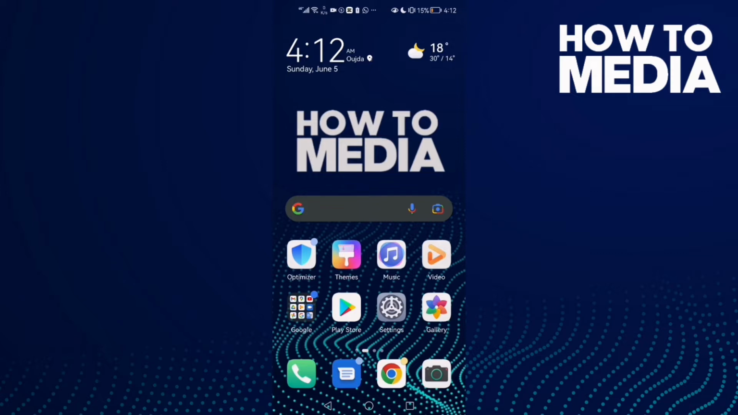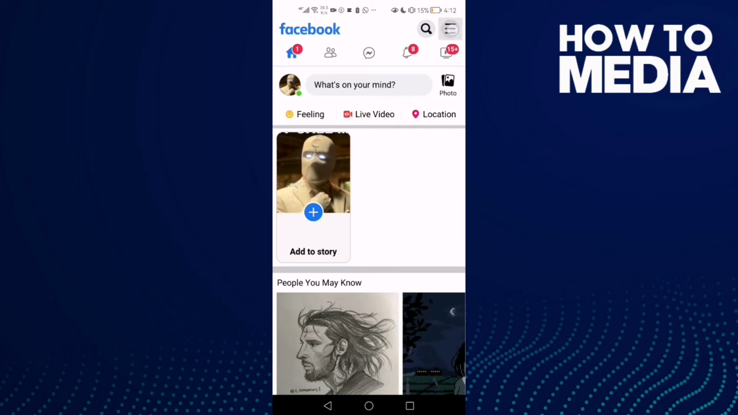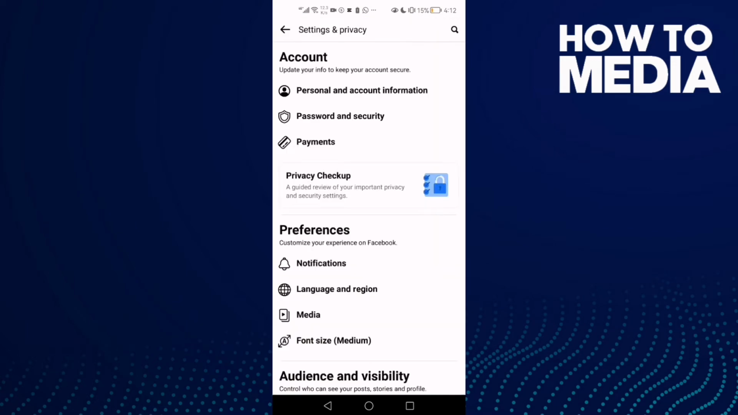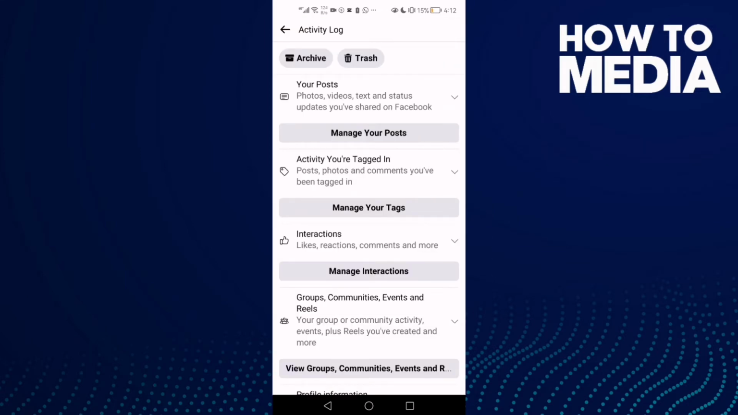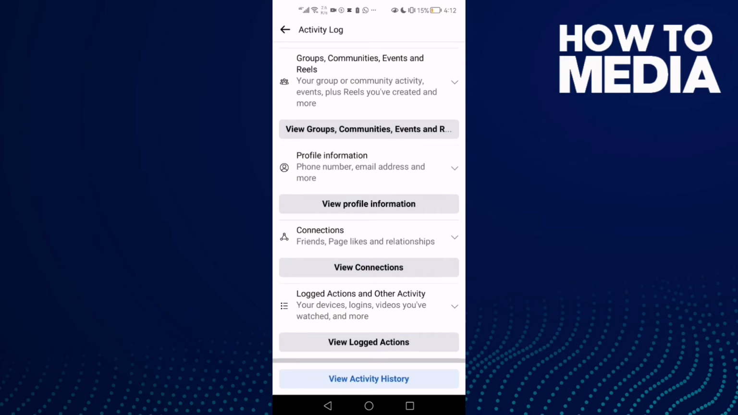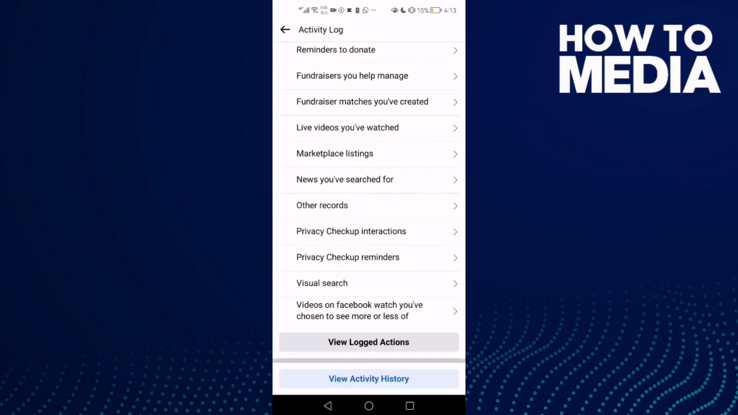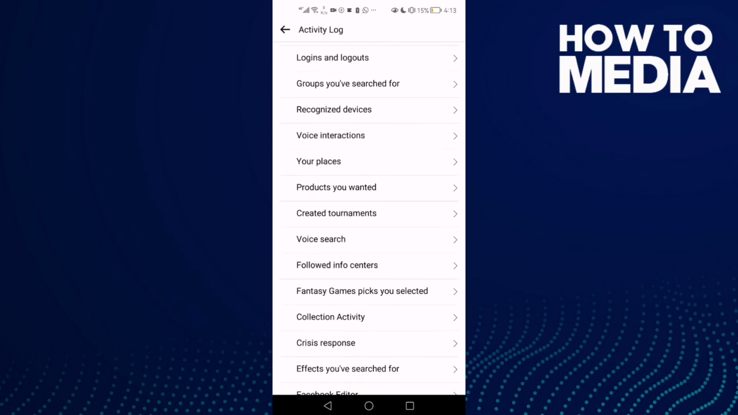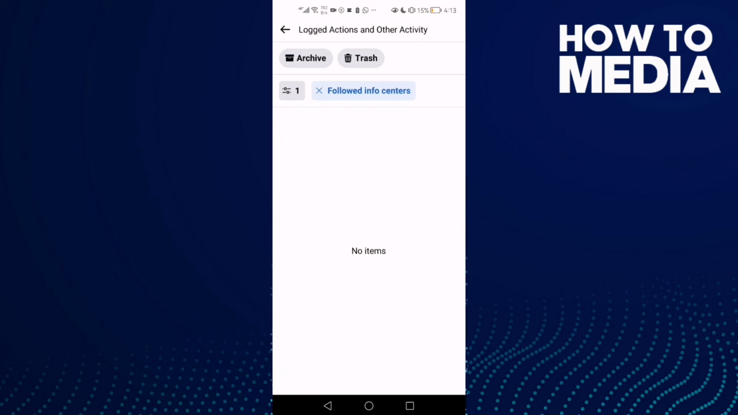First thing, go to Facebook Lite, click settings, click these three lines in the top corner and go down, click settings, and now just click activity log, and then go down until you find logged actions and other activity. And now all you need to do is just scroll down until you find the followed info centers, click on it, and here you can review it.